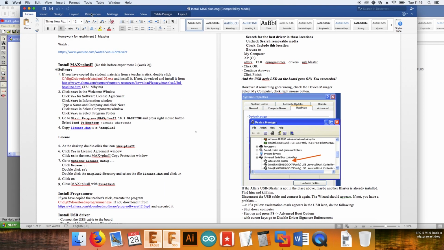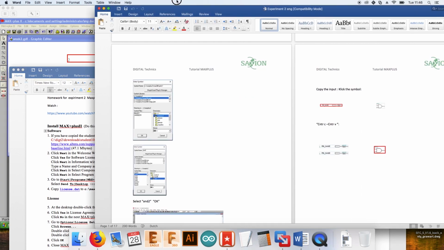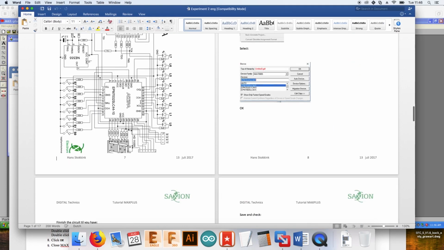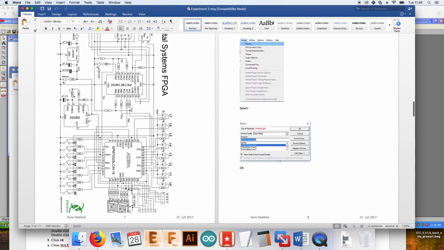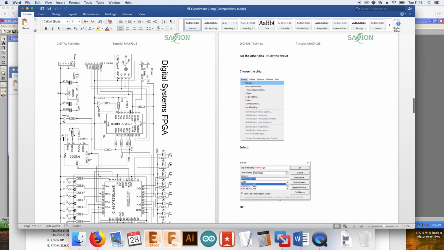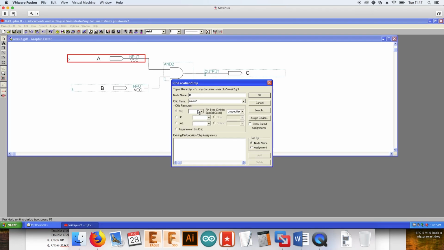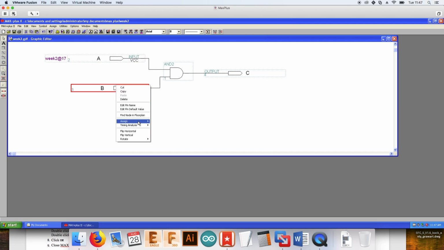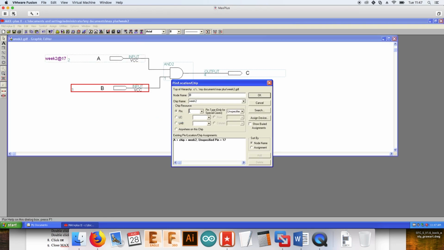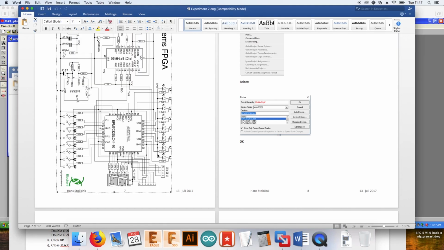And if we look at the tutorial for week 2, page 7, and you can print this out because you will need it for basically the whole quarter. So if we look at the schematic, we can see that the switches are connected to those inputs. And let's use 17 and 16. Those are the first one. So 17 for A and 16 for B. And the LED, the first LED is connected to 31.